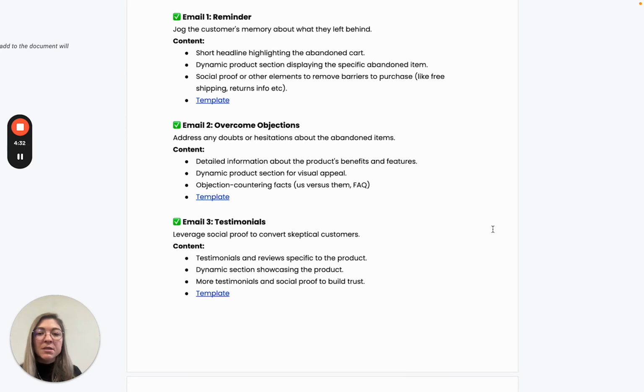Email 2 is then overcoming objections. So we want to address any doubts or hesitations about the abandoned items. And this would be in the form of detailed information about the product's benefits and features. You'll again include a dynamic product section and then follow that up with objection countering facts. I would highly recommend doing a us versus them to really highlight how your product is better, or potentially look at frequently asked questions that you can answer.